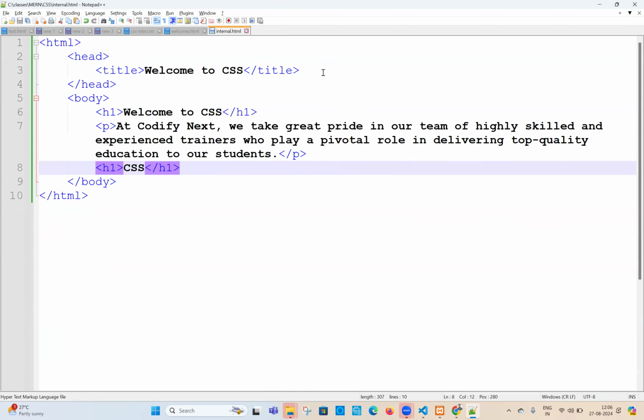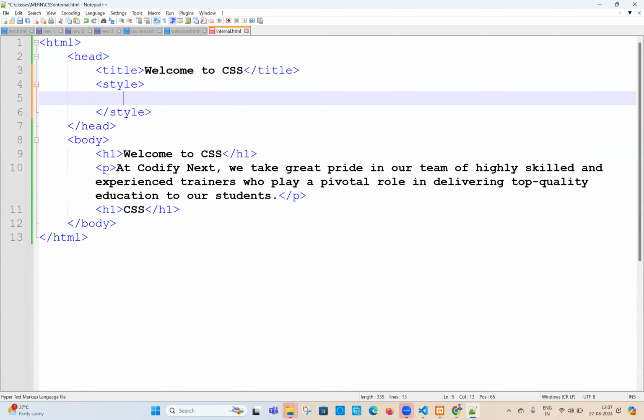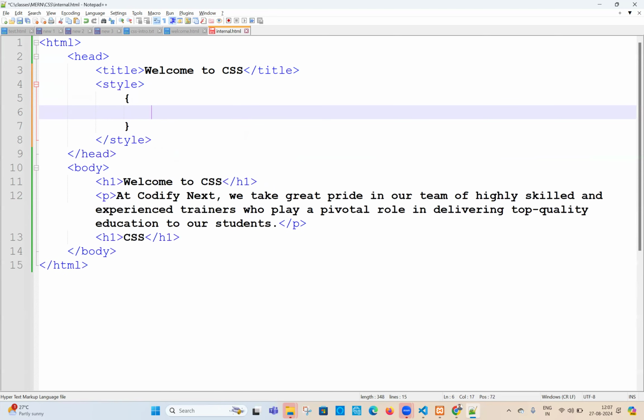Come to the head section. Inside the head section, what do we have to do? We have to add the style tag open, style tag close. Now, inside the style, what is it called? Declaration block. Don't say curly bracket. Technically, there is a word for it. What is the word? Declaration block. In every programming language, you will say declaration block, where we can declare a lot of statements. Of course, we can say curly bracket also, but technically it means declaration block.